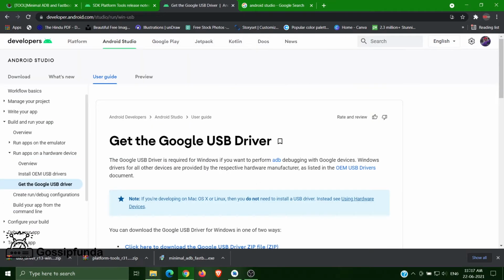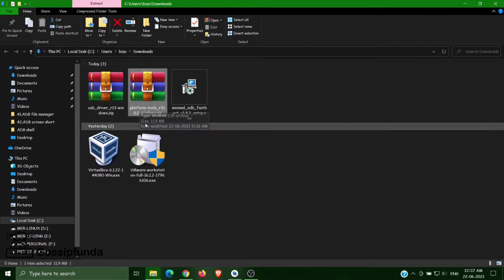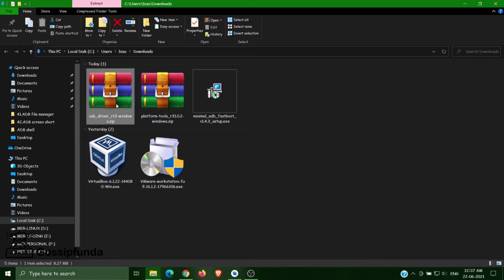Now for install, go to your download folder and first install this one, that platform tool. Let me increase the size. Here we have that platform tool, and then after that the USB driver. Now we have a problem here, not a problem, for that we have to set up an environment to run this platform, like SDK. That Android Studio platform tool, we have to set up an environment.